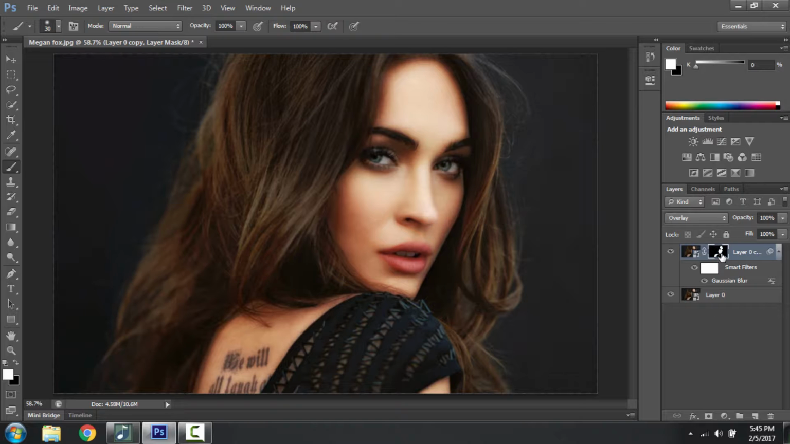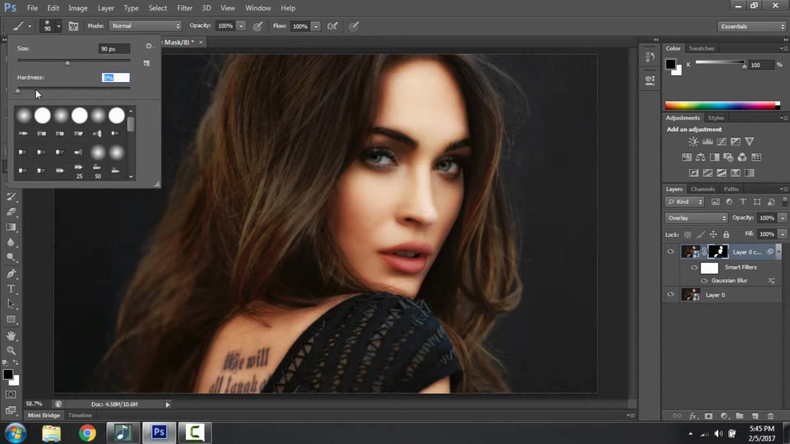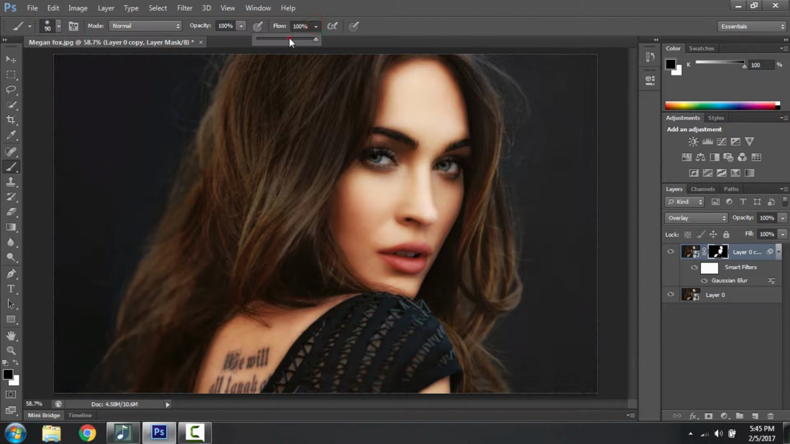Select the mask, select the brush, select black, increase the brush size a little bit, go to its option and make sure the harshness is 0. Reduce the flow by 50%, around 50%, fine, and then just paint over the edges to make it a bit smoother. Yeah, I think this is okay.